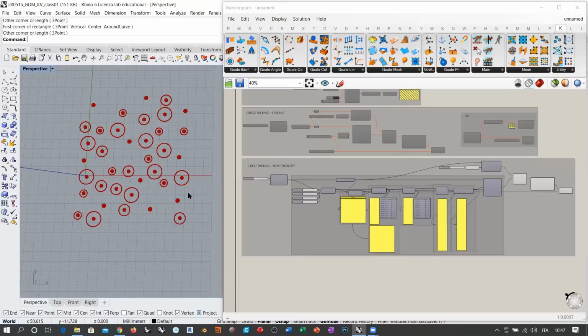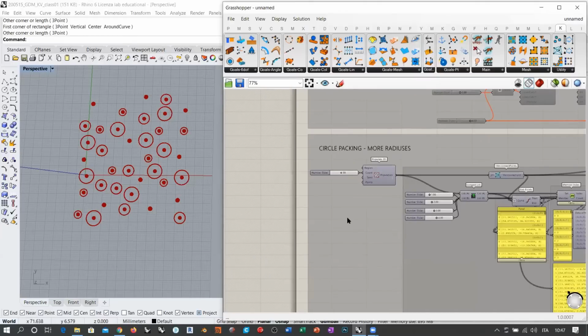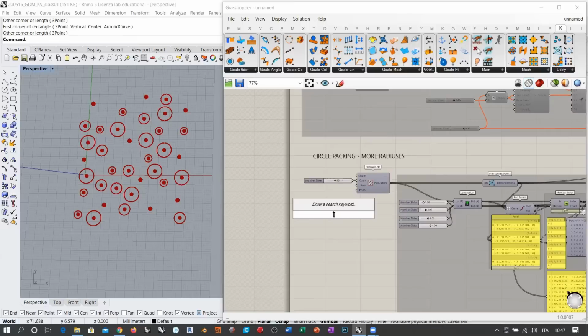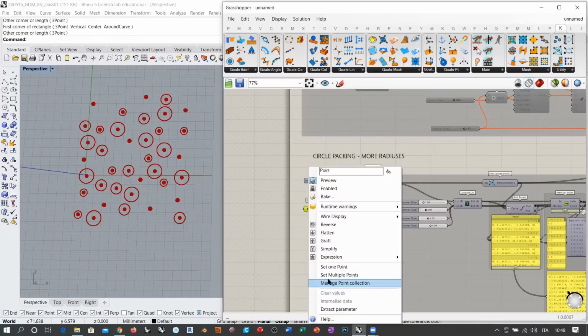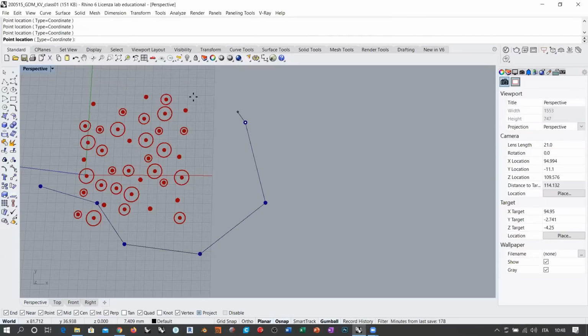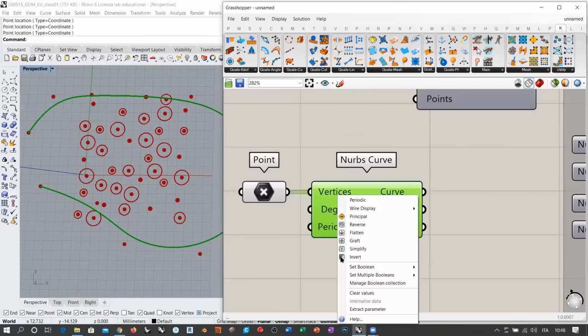Yeah. Well, actually, you can do this in two different ways. First of all, consider that we are using a power law, so these points will always tend to stick together, okay? Second thing, we are using a populate 2D, which is based on a rectangle, okay? We can always switch, for example, to another thing like a point, set multiple points, and create a NURBS curve, which is going to be periodic.